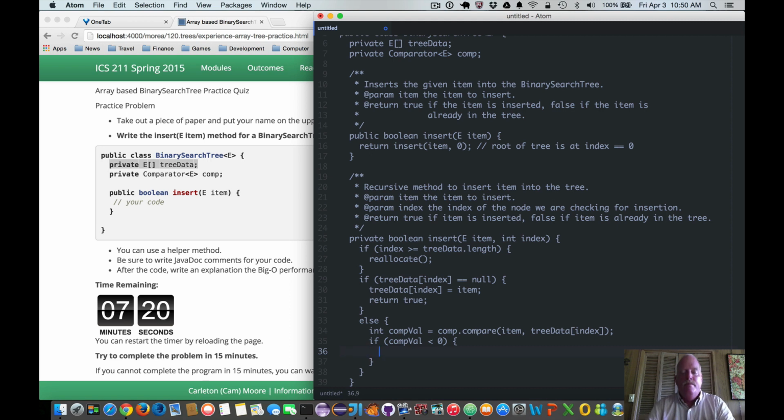So we recurse, so insert item, and it's a left child, so that's 2 times index plus 1. That's the left child of index, 2 times the parent's index plus 1. And we need to return that value, right? We return the recursive call.